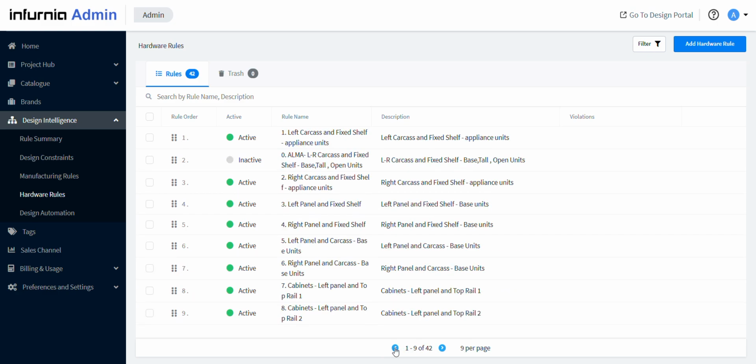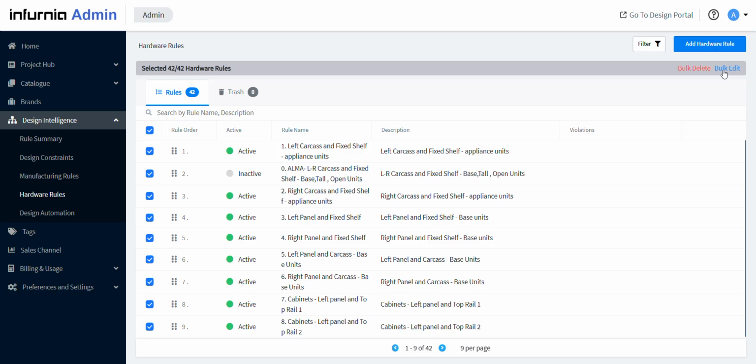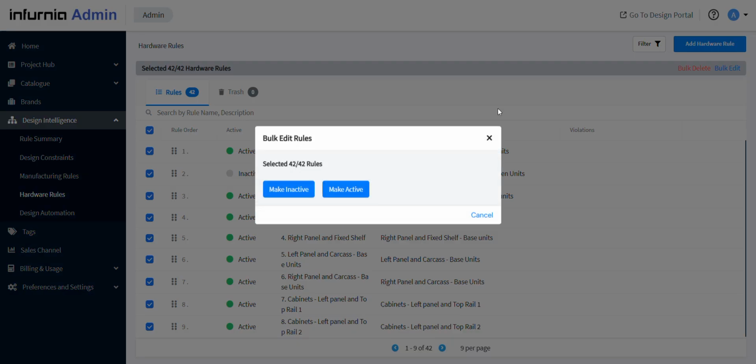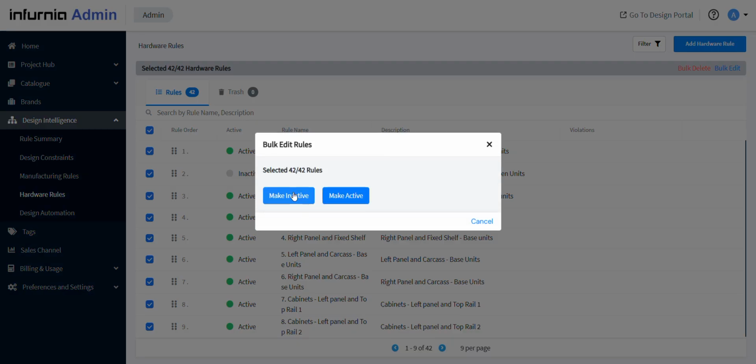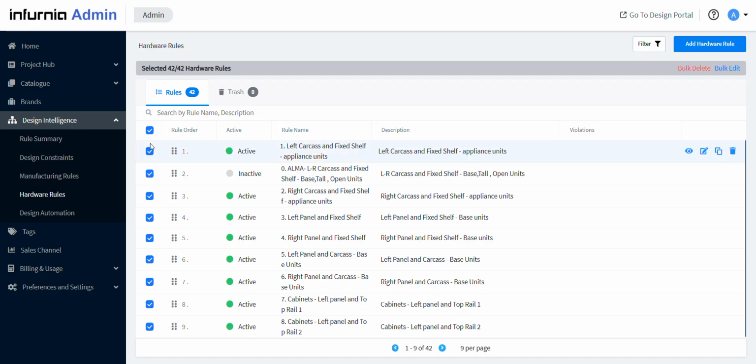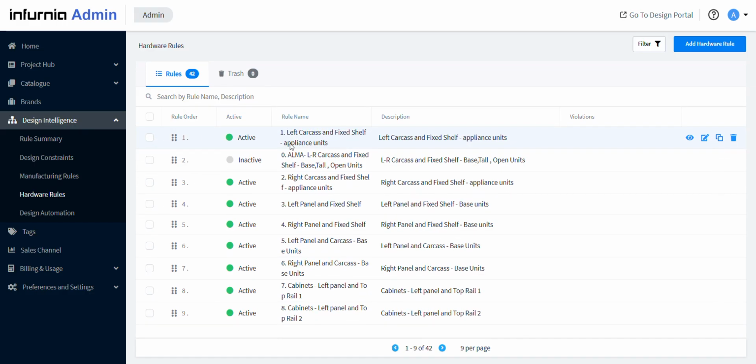Now, one way to do it is that we select all of them, bulk edit, and make them all inactive. For now, let's make them all inactive. That is one way. Or when you start with numbering, you start with 101, 102. That way you can start it off.